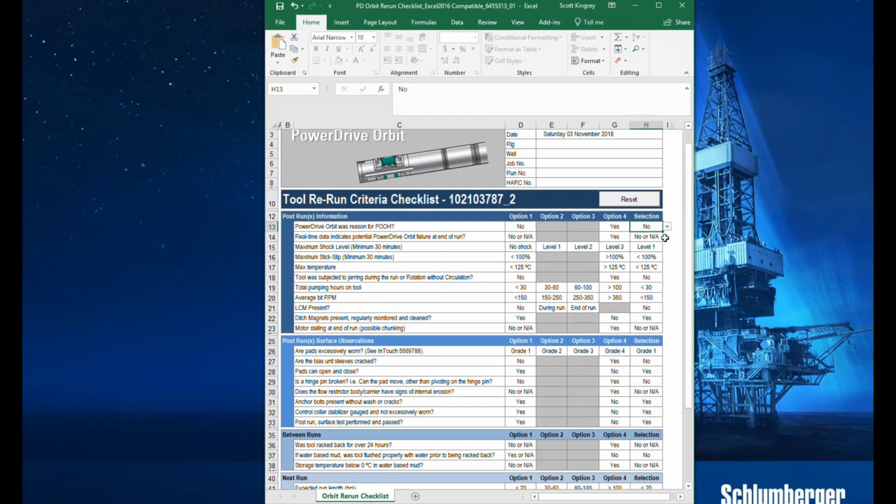Next is looking at the severity of your shocks and stick slip. Your option for shocks here goes from no shock all the way to level 3, level 3 being the most severe. And this is a judgment call, and you're looking at a sustained amount of time, at least like 30 minutes. We're not looking at just one peak value of level 3, but if you're sustaining level 3s for most of the run, you can go ahead and select here. Max temperature is just asking which side of 125°C you're on, less than or above.